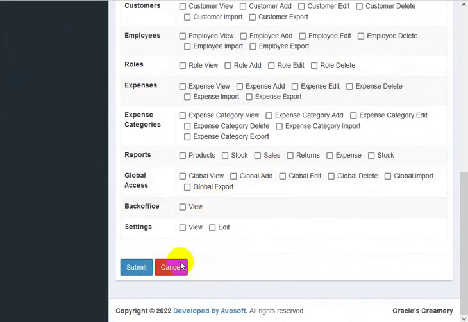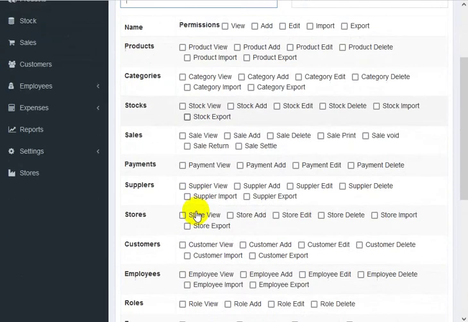Anybody that you want to access the back office must have this back office view ticked. If you assign a role to add and edit and you don't tick this back office view, the person will not be able to come to the back office. So this is a specific role that should be given to someone who should have access to the back office. Now that is that for roles, which is more important.